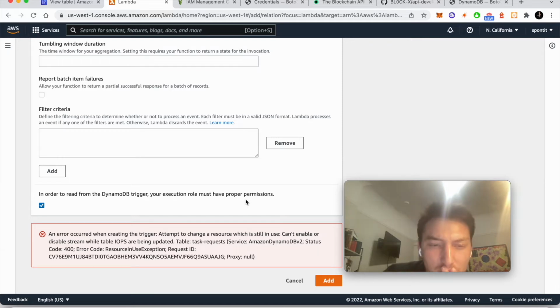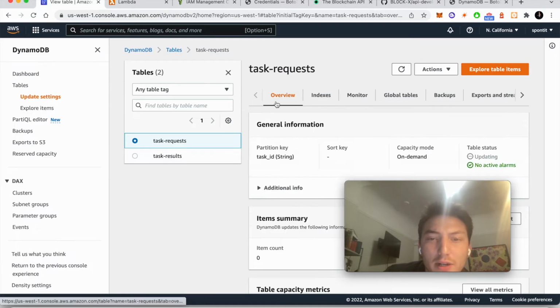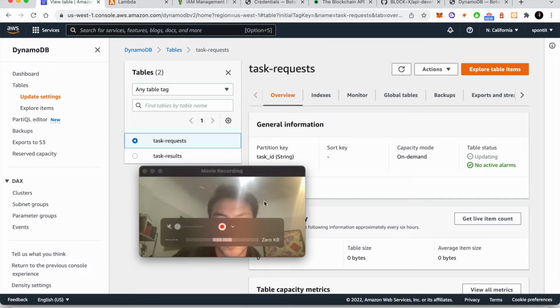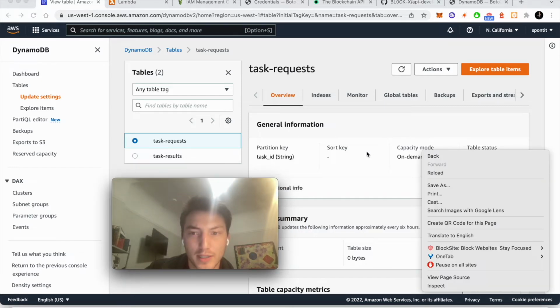Resource in use. What the hell does that mean? Okay, so this table, even though we updated it a while ago, it's still updating here. And so it means that we can't add a trigger while it's updating. So I'm going to have to pause this and wait for it to finish updating. And then we'll come back.